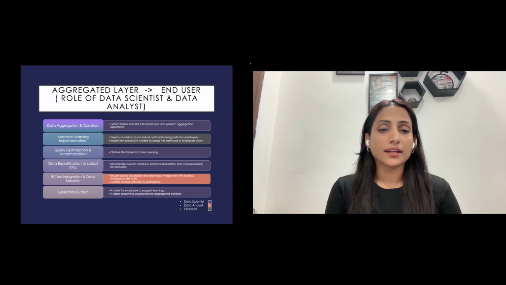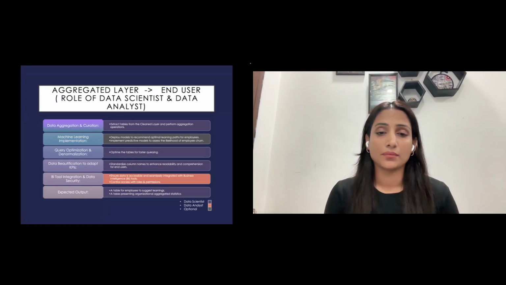Yeah. Then data beautification to adapt the KPI. Just as the name suggests, we often work with the coding guidelines, and we have those underscores in the column names. So they are not understandable by anyone. So we need to rename the column names so that anyone who is accessing the tables can understand what this column means.